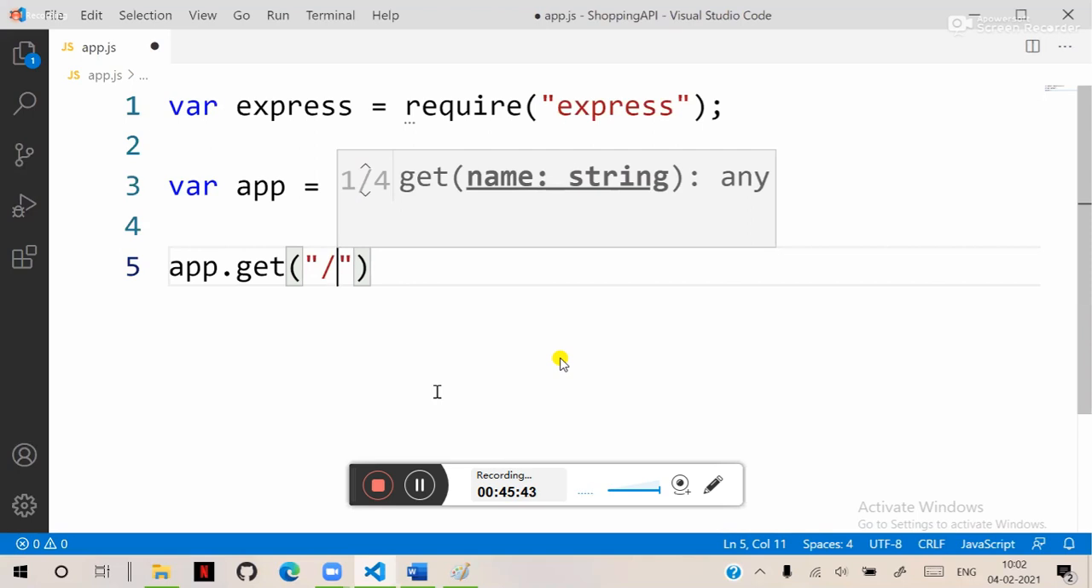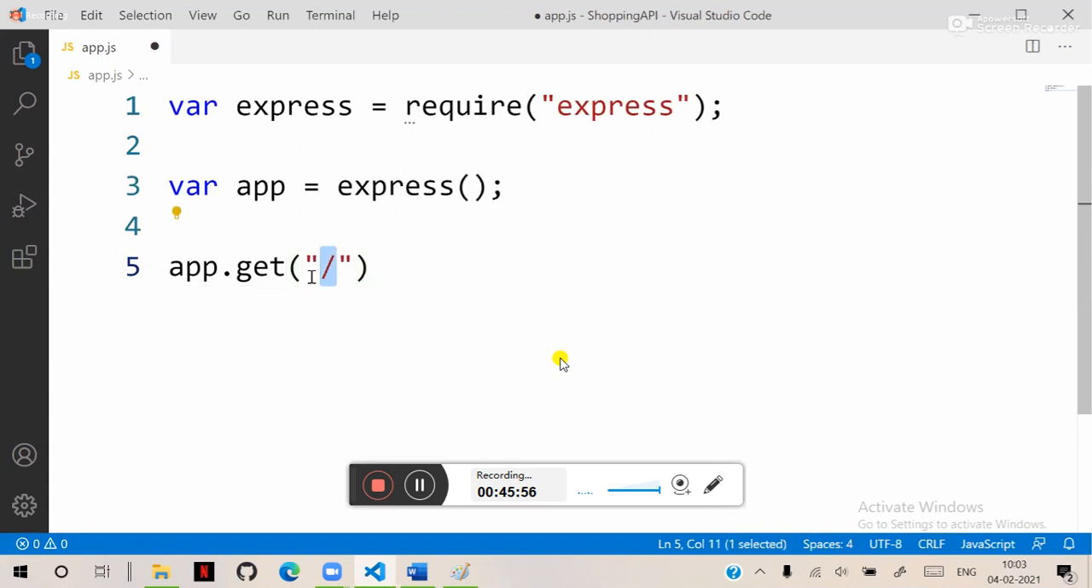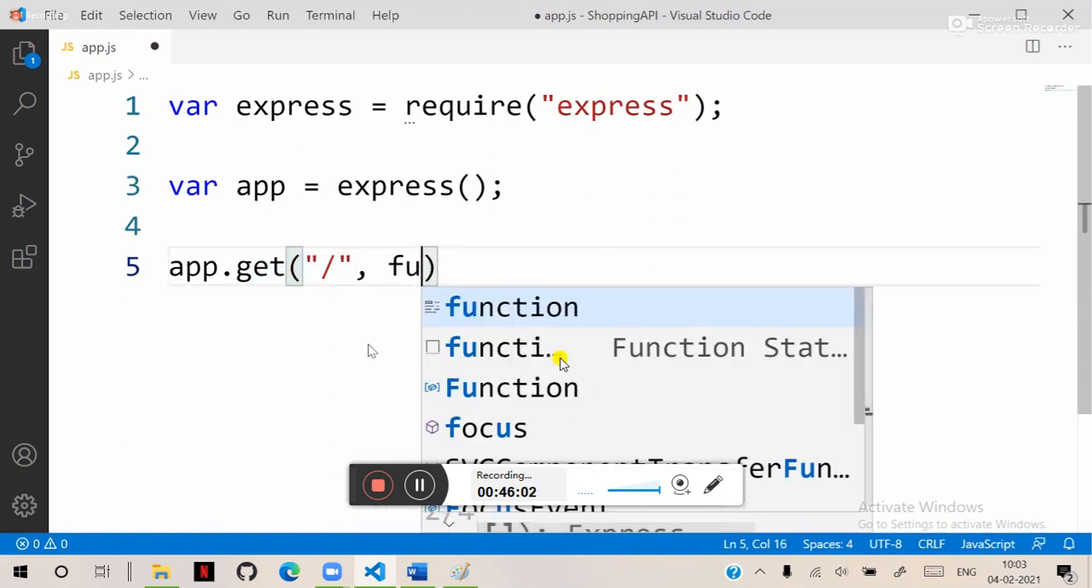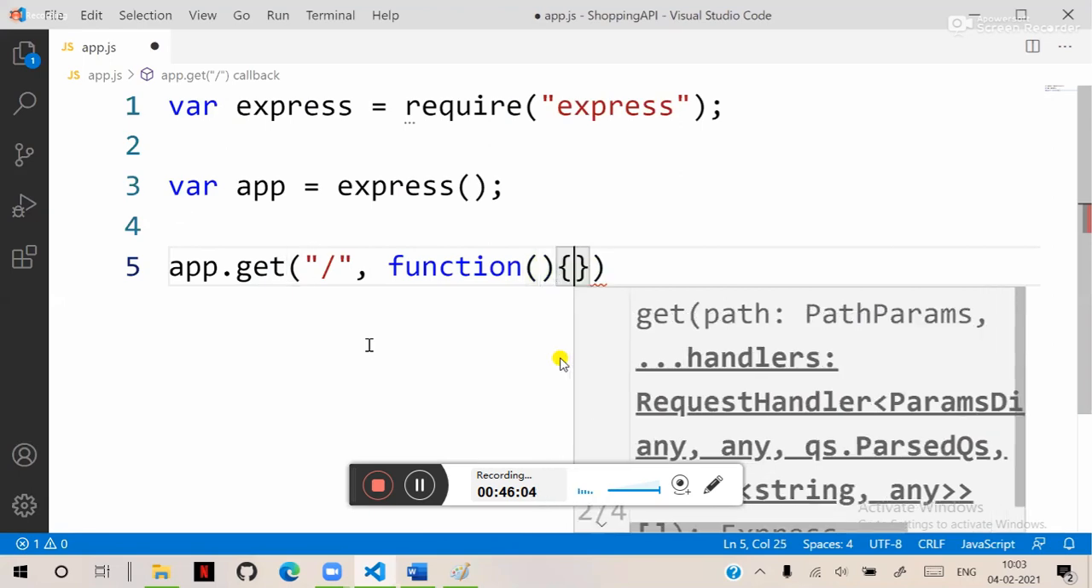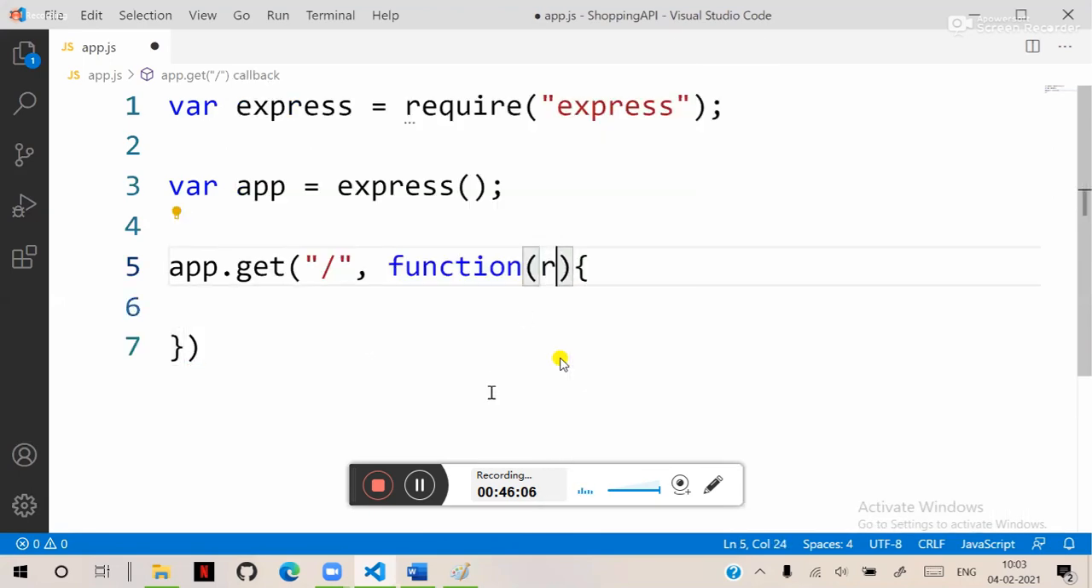Slash indicates that you are just requesting the server URL. You are not requesting any specific path. This is the root directory. If the request is for the root, then it has to use a callback function. This callback function will generate a request object and a response object. Through the response object, it can send a message.